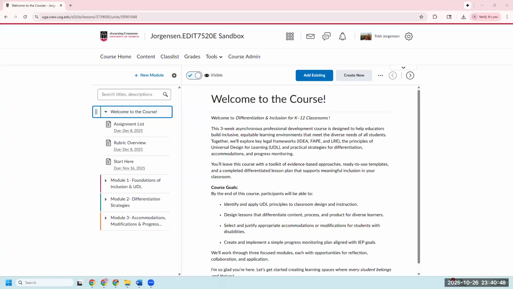Hi everyone, my name is Trish Jorgensen and this is my desk critique for my course Differentiation and Inclusion for K through 12 classrooms. This is a 3-week asynchronous PD course for K through 12 teachers. Some goals for this course are to strengthen inclusive practices, apply UDL principles, and design differentiated lessons and progress monitoring plans. This course is designed to move teachers from foundational understanding to applied classroom practice through 3 modules.